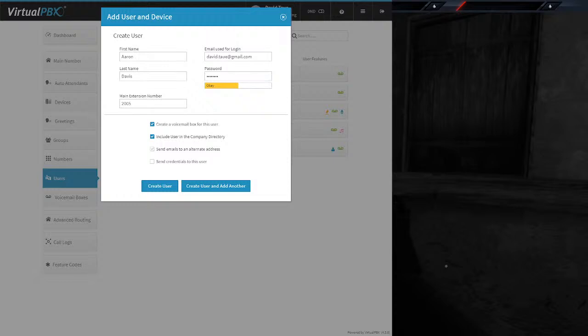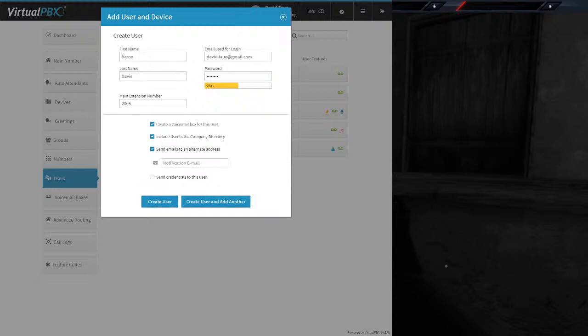You can choose to have a user show up in the user directory. You can always change your mind on that. Send emails to an alternate address, and then you enter in an address. This would be to replace the email address used for login in terms of voicemail notification, right? So call comes in, someone leaves a voicemail for Aaron. By default, this email address here is what would get the voicemail notification. If for some reason Aaron doesn't want to get his voicemails there, you would click this box here under send emails to an alternate address and then enter in that alternate email address.